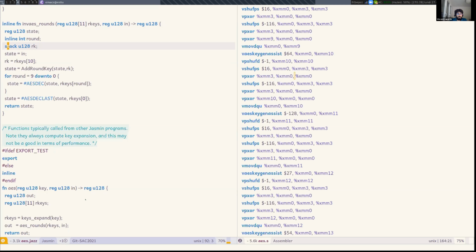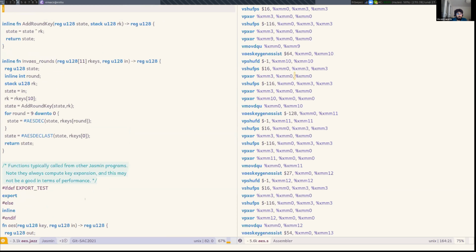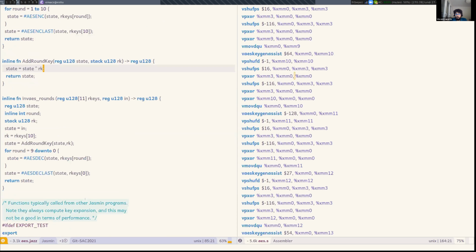And so as we declare a variable, we can annotate it with stack, meaning that it won't be stored in a register, but instead it will be stored in the local stack of this function. And then when we use this variable rk in the add round key function, we use it as a regular variable, but it is annotated stack. So it means that when we access this rk variable, in fact, this is a memory access.